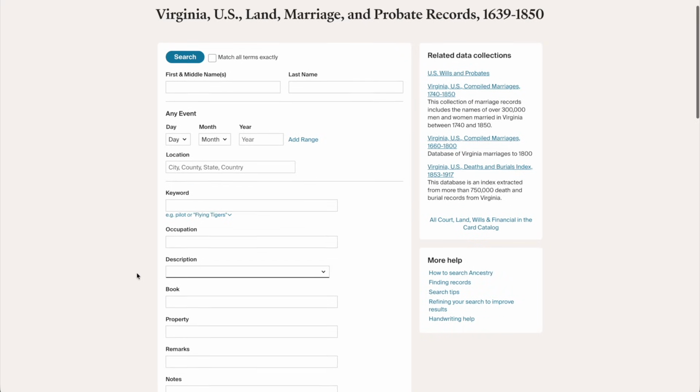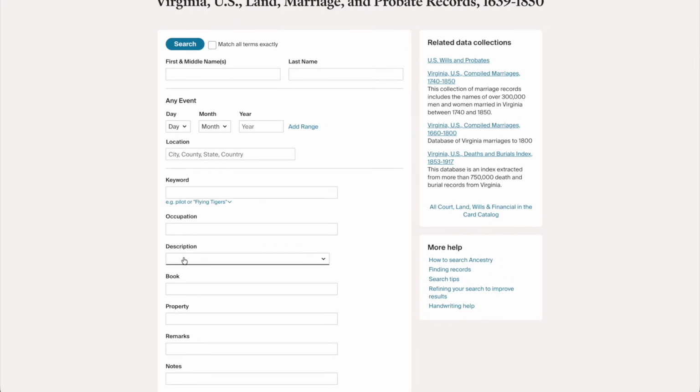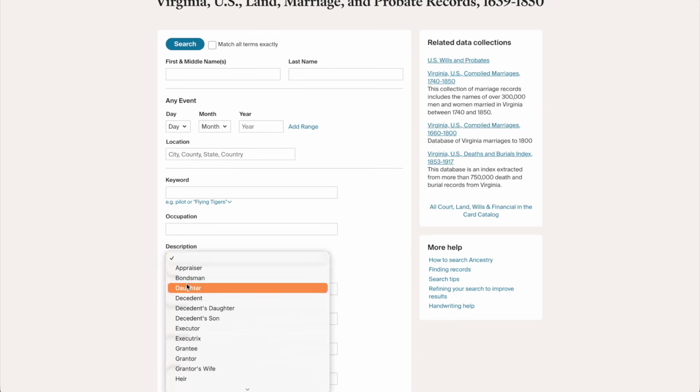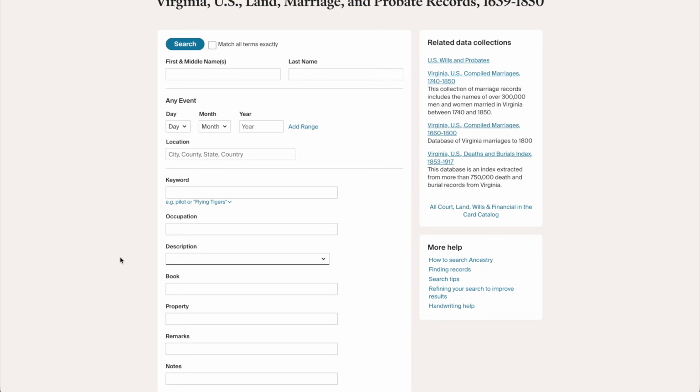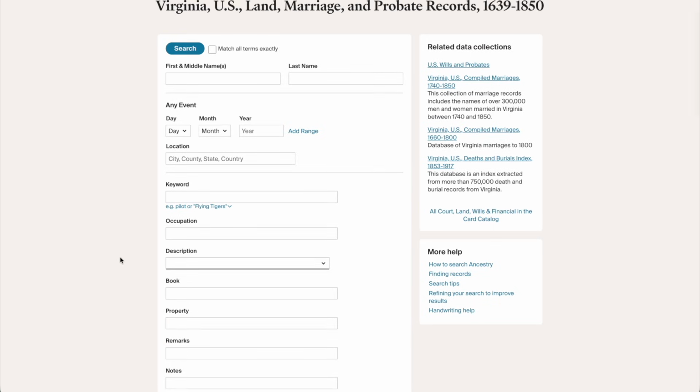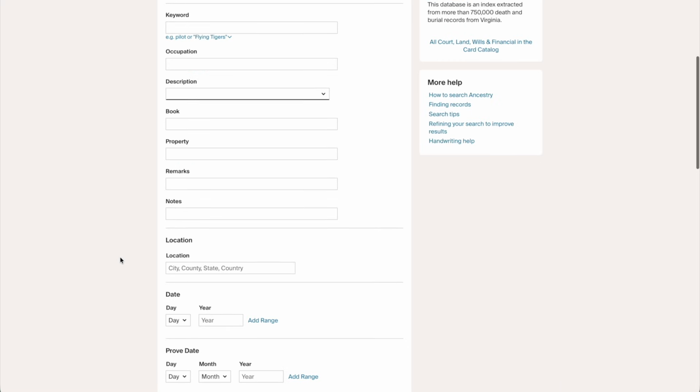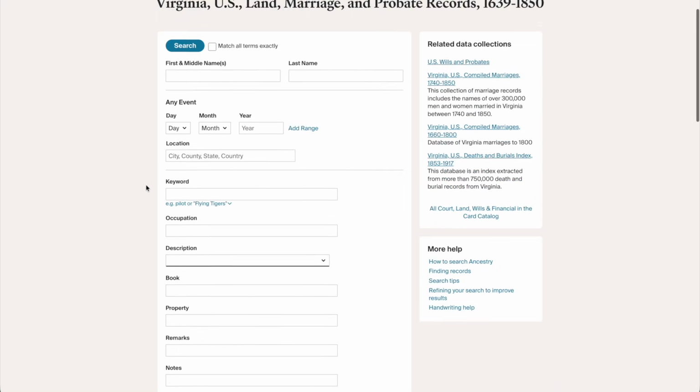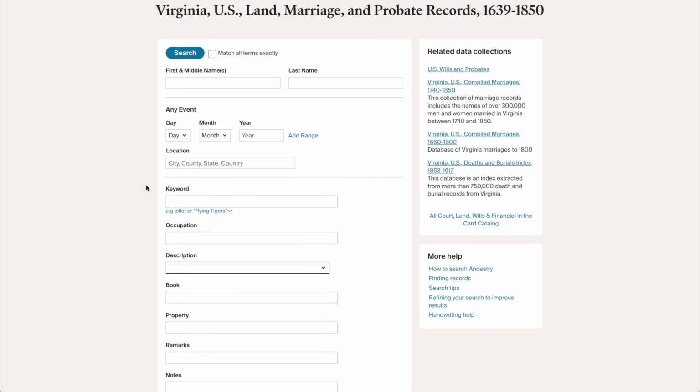But also remember to make sure that every time you update your search or you search for something new, deselect these things, make sure that they're cleared, because they will follow you into the next search, and you may think you're getting no returns or limited returns, when in fact this thing still says bondsman, but you're not looking for bondsmen on future records. So always be aware of that.